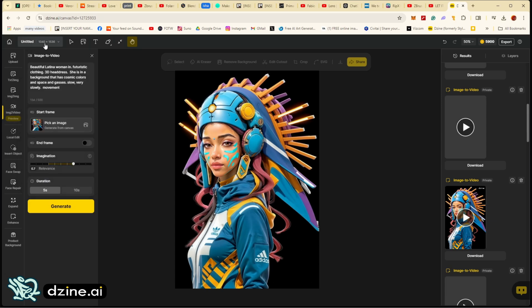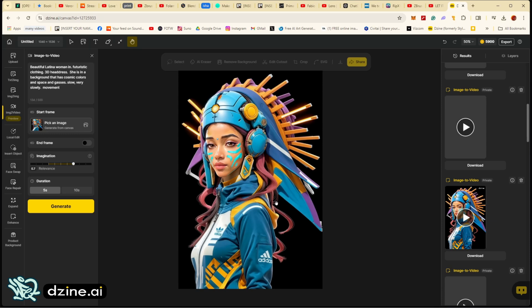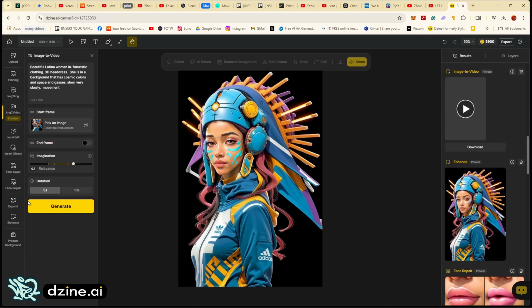It's amazing how it can take a flat 2D image and create a video based off of your prompt. It actually has various canvas sizes, so it depends on what your canvas size is to start with. Right now, I have a vertical canvas. And amongst all their other amazing tools, they just added this.